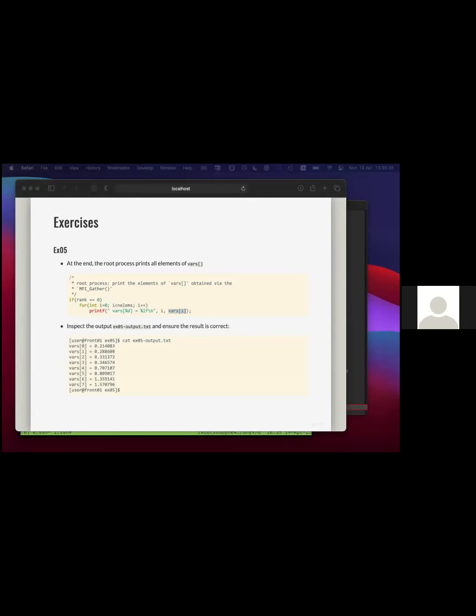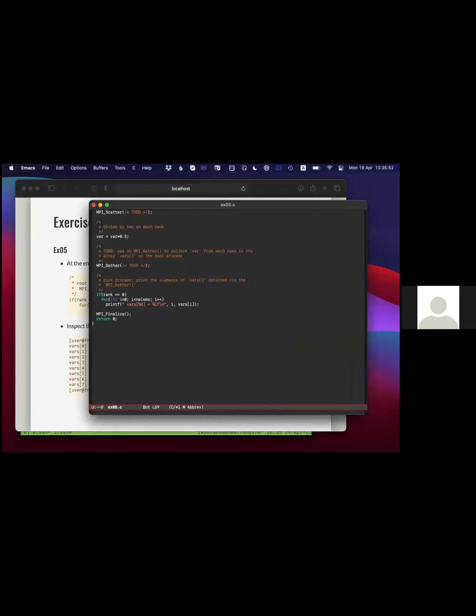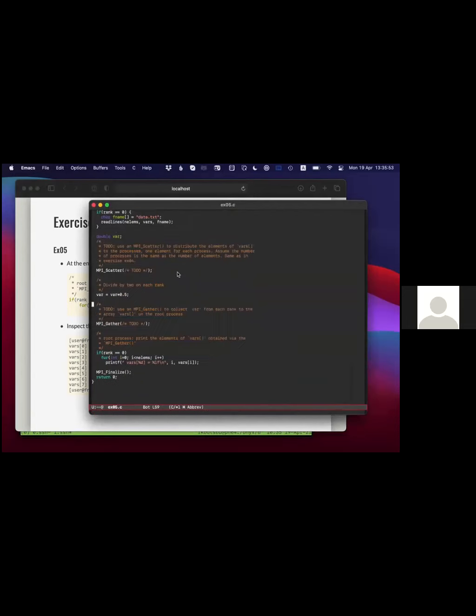So let me open this. Where are we? Run window. So right.